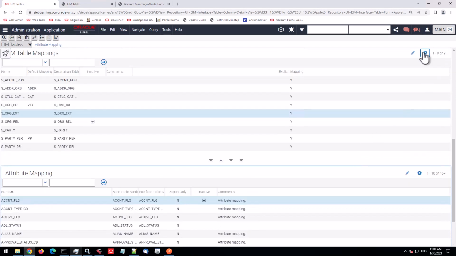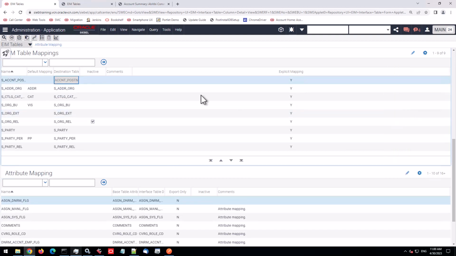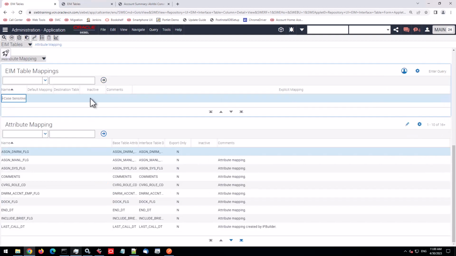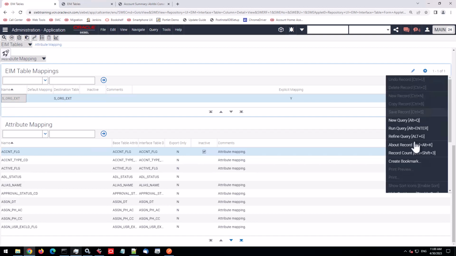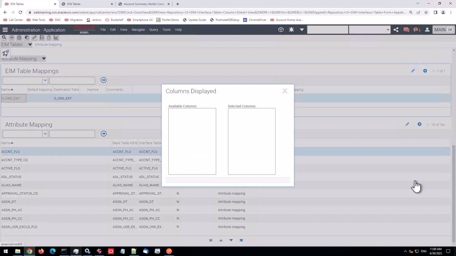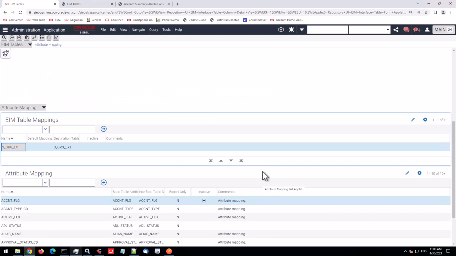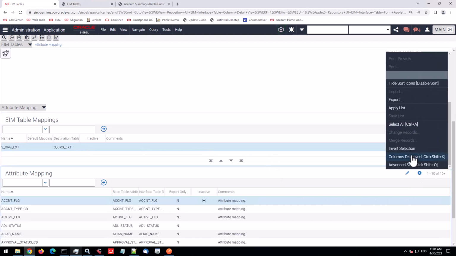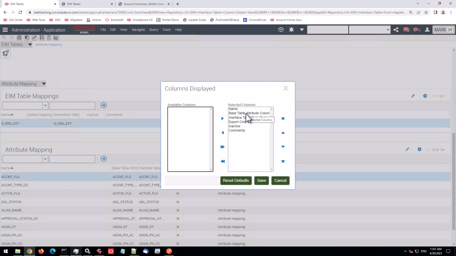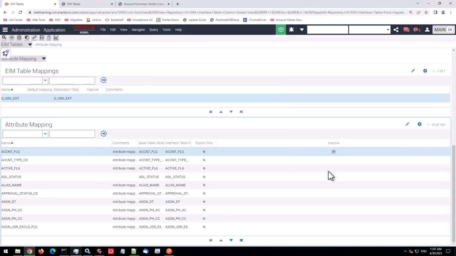So let's run a query here. We're only interested in the sorg_ext mapping. And we do columns displayed and remove the explicit mapping flag, let's say. Okay, that leaves only those columns. And in the attribute mapping, let's rearrange some columns using columns displayed. We want the comments to be next to the name, let's say. Okay. So, of course, the UI follows suit.